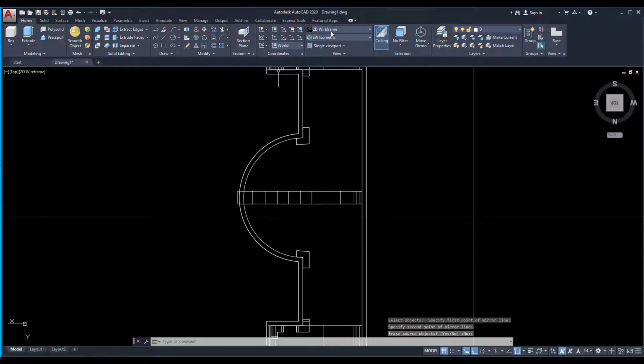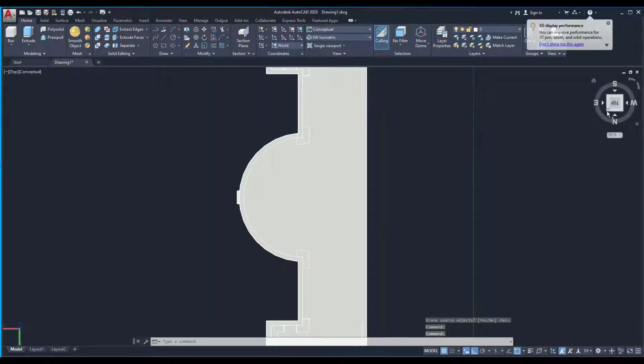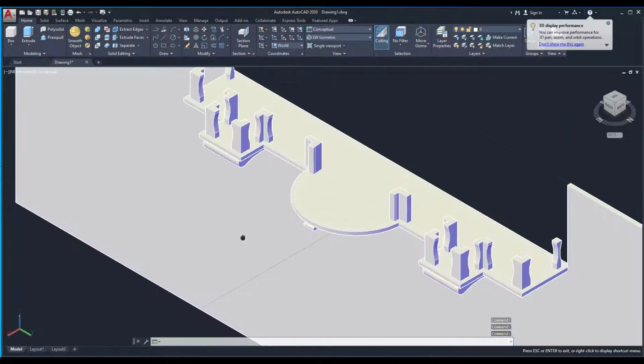All post objects are created. You can see the view and go to isometric. You can see here.